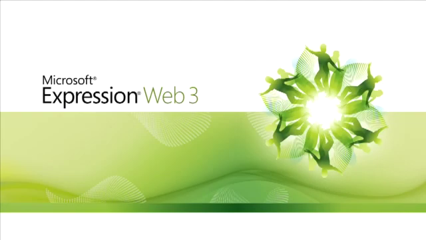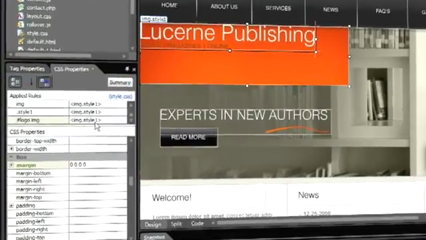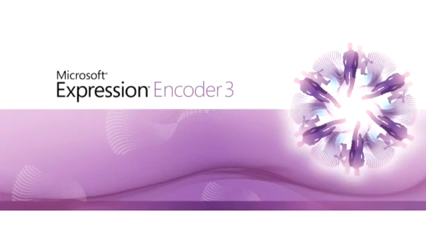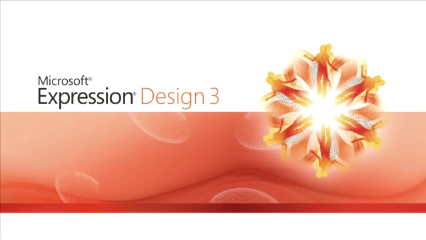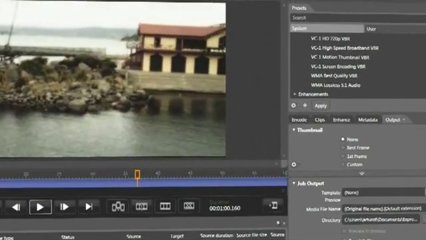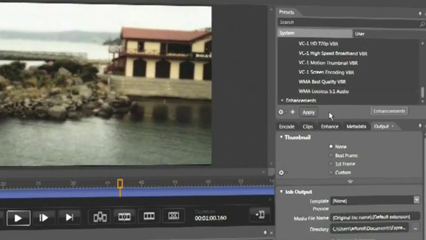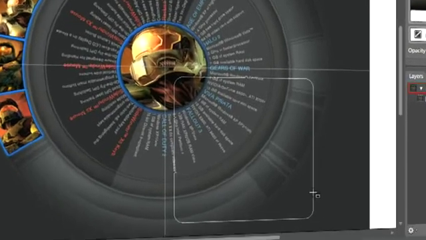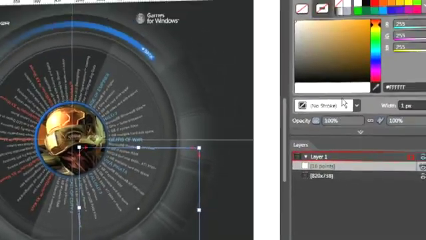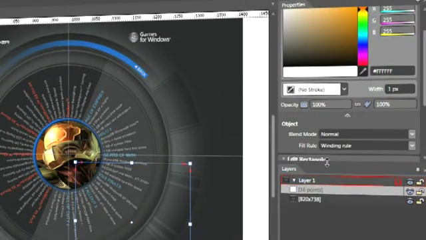Microsoft Expression Web 3 gives you the tools to produce high-quality, standards-based websites. Expression Studio also includes Expression Encoder and Expression Design. Microsoft Expression Encoder simplifies publishing video to Microsoft Silverlight. Microsoft Expression Design 3 helps you create graphics for use in your original design projects.